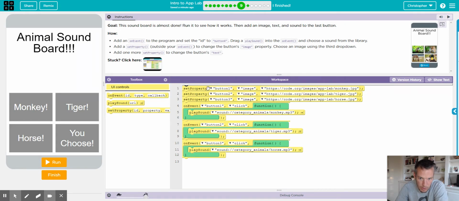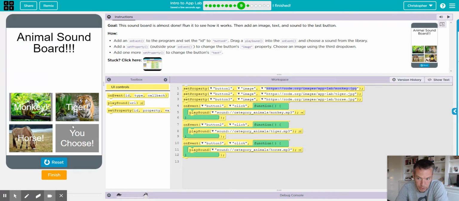So what they did was they set the property of each button, button 1, button 2, button 3, and they put an image on all three of those buttons. On button 1, they have a picture of a monkey. On button 2, they have a picture of a tiger, and on button 3, a picture of a horse. And when we run it, those pictures pop up.